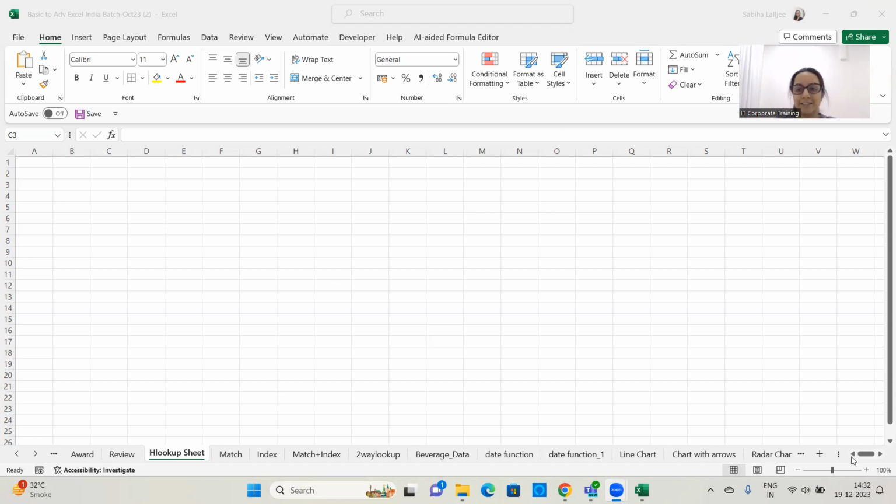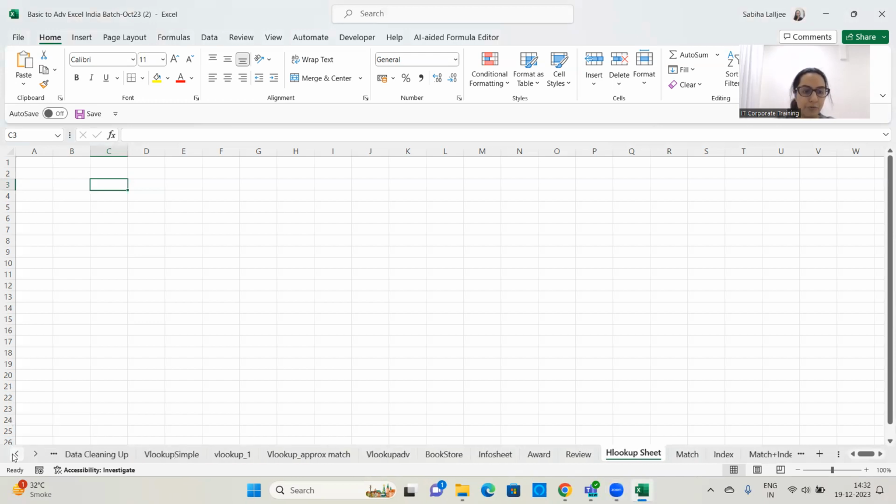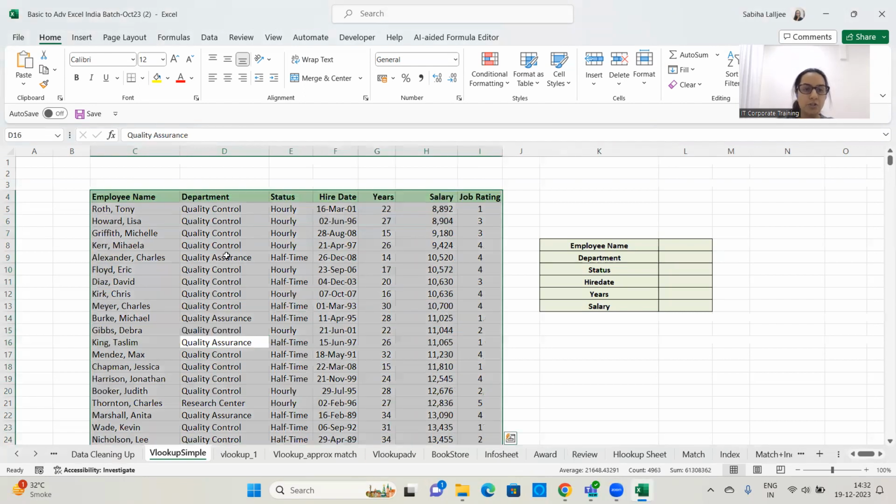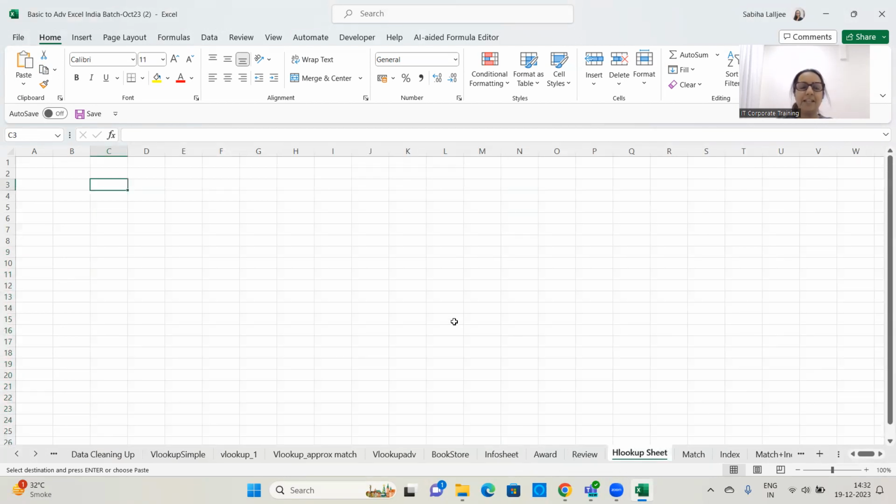Firstly, in order to get the data ready for HLOOKUP, what I am going to do is take the same VLOOKUP data. If you want to select the entire data within the area, do a Control A and it will select the whole data till where it extends. Then we will do a copy. So you can do a Control C or you can copy from the Home tab. Then we will navigate to the HLOOKUP sheet.